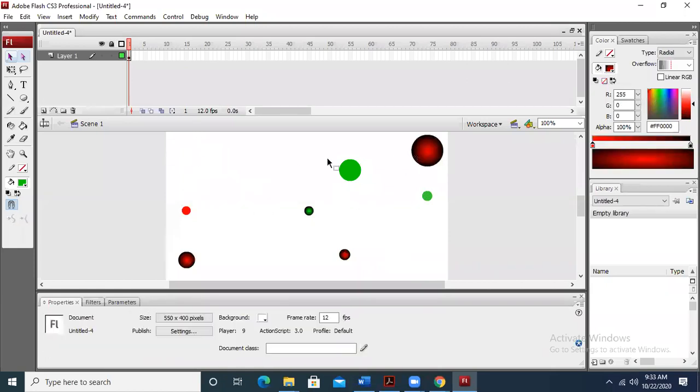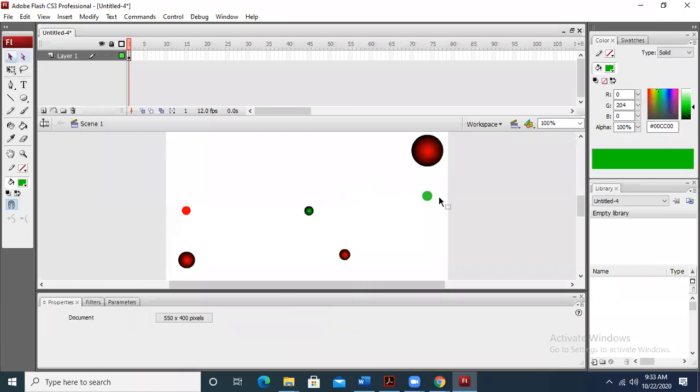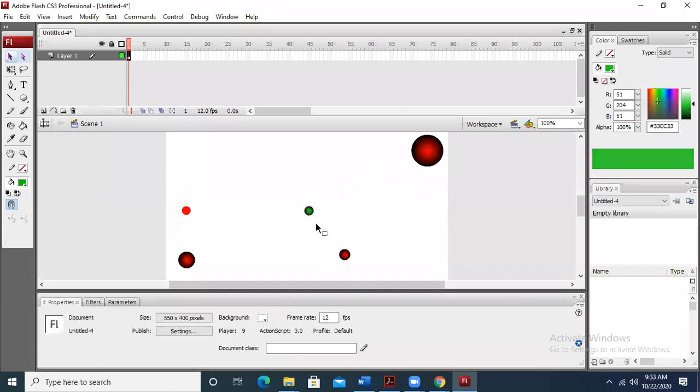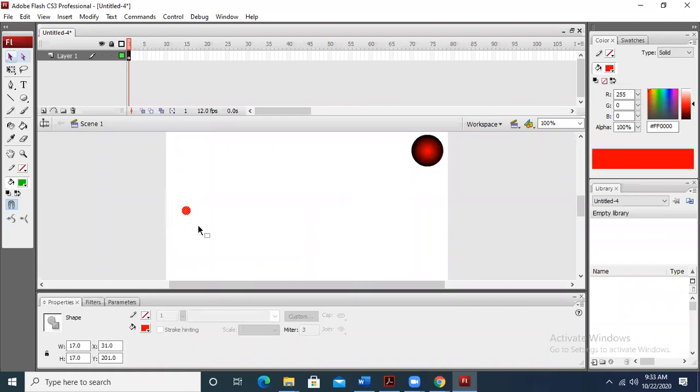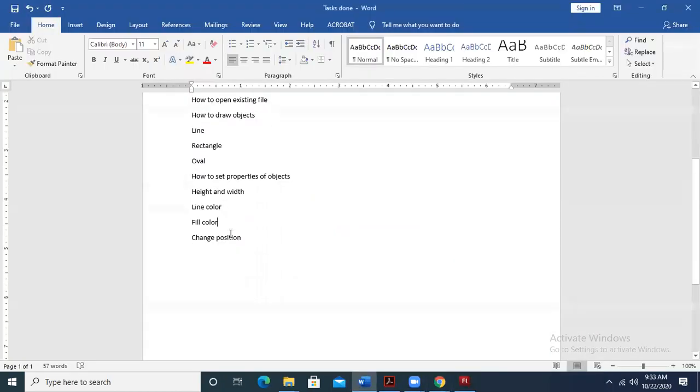If I want to delete some object, I should have the selection tool, and I will select the object and press delete. Select the object, press delete. Whatever object you want to delete, you will select it and press delete. Only one object is there now. So what did we learn? How to select an object.